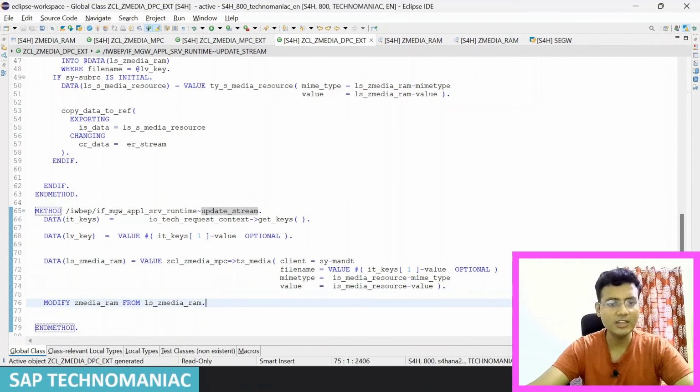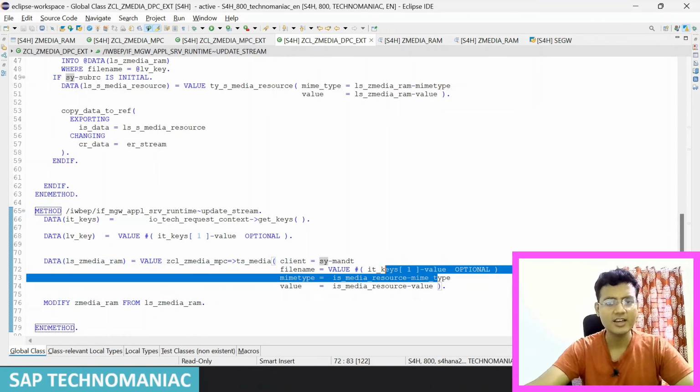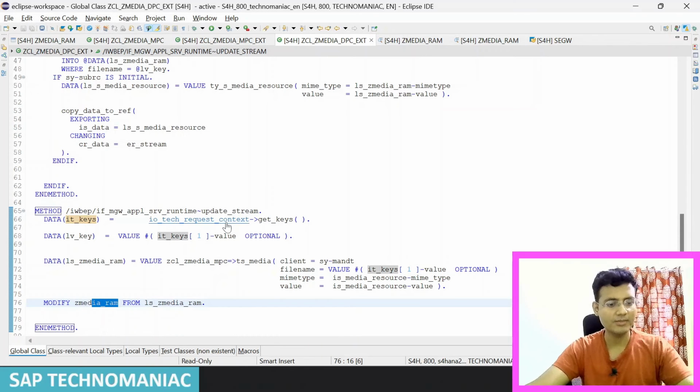Control F3, and let me re-execute the same code. In this case, we don't need to write a select statement, we just have to read the key field. We have passed the key field, client we have passed, and this updated value we have passed, and we have modified our media RAM. Control F3.